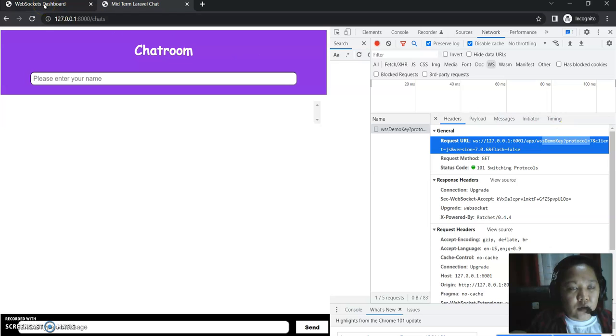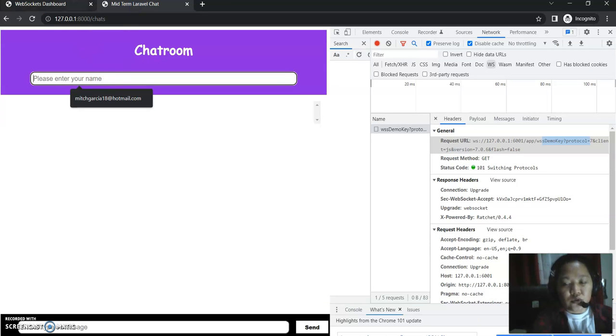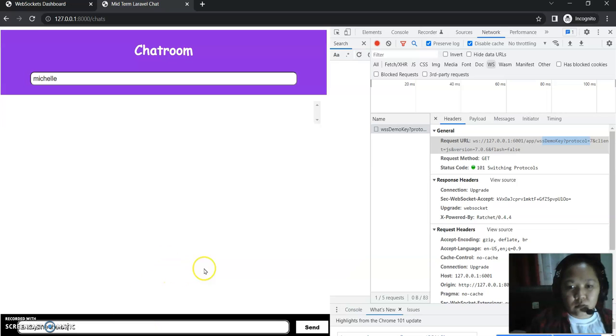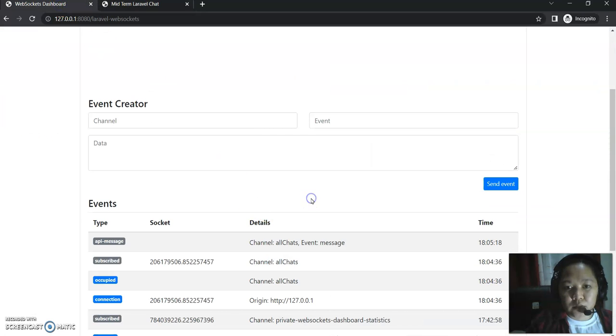And then if we check in our WebSockets, we have here a new established connection to the public channel all chats, and when the user Michelle enters the message, "Is anyone there," and hits send, this message is posted in the WSS before it got reflected in here, and in the logs we can see that there's a new event message recorded.